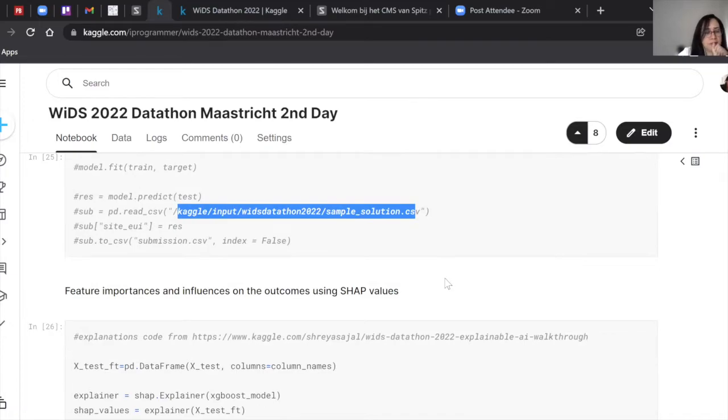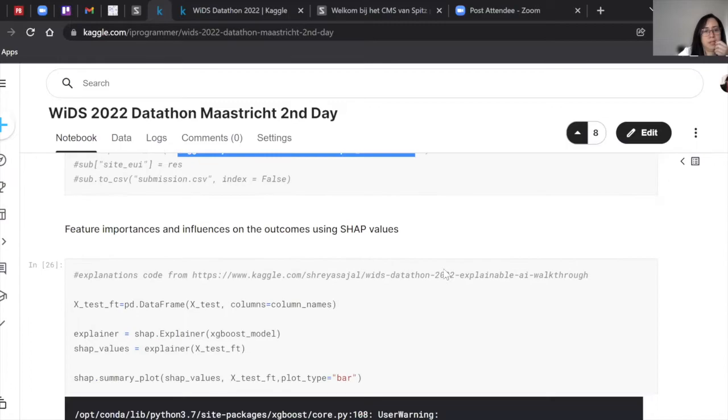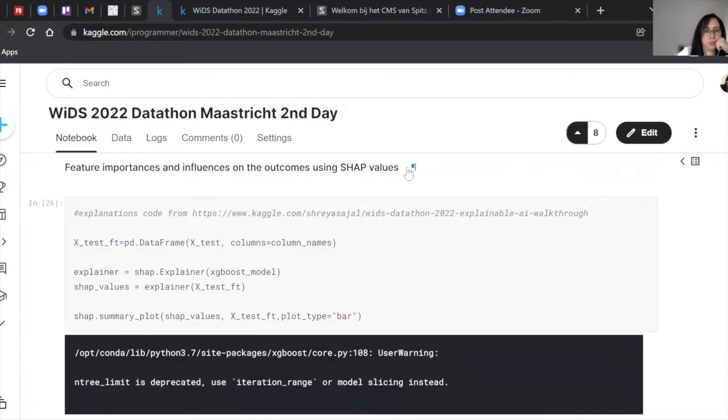So we finish, we submitted our solution, but we can also analyze for the models that we created, what are the feature importances and what are the influences of these features on the outcomes. And for this, we use what are called SHAP values. So I also leave here the links to other notebooks which have a more thorough explanation of these SHAP values, but I added a short visualization of this here.